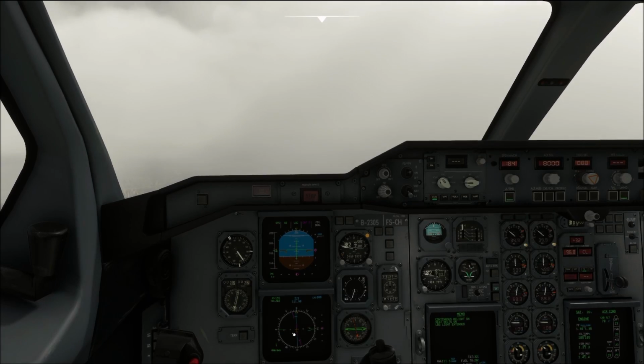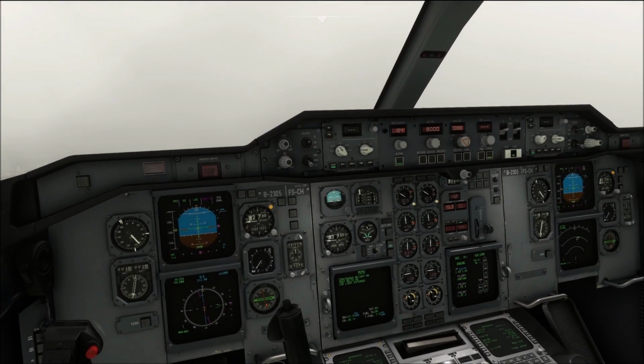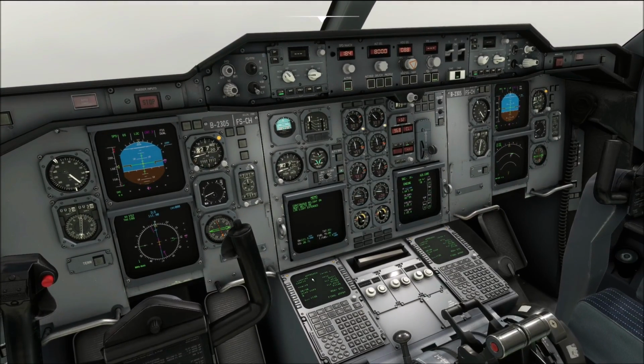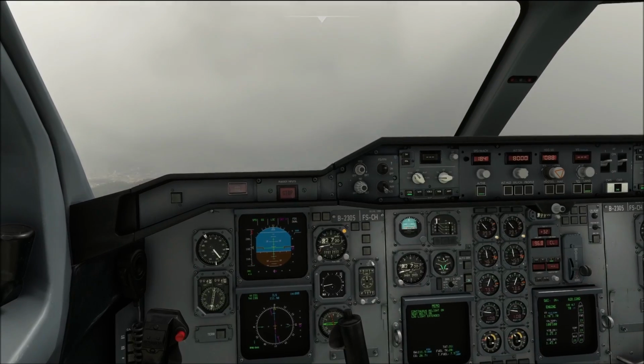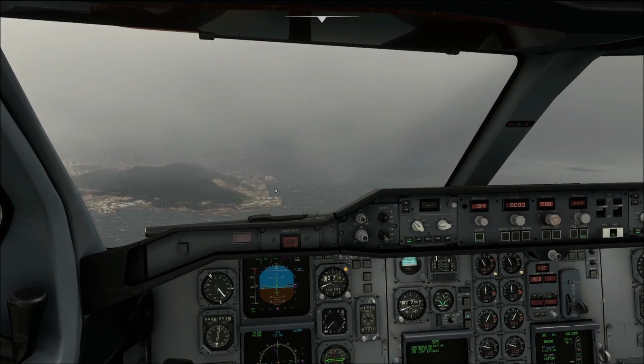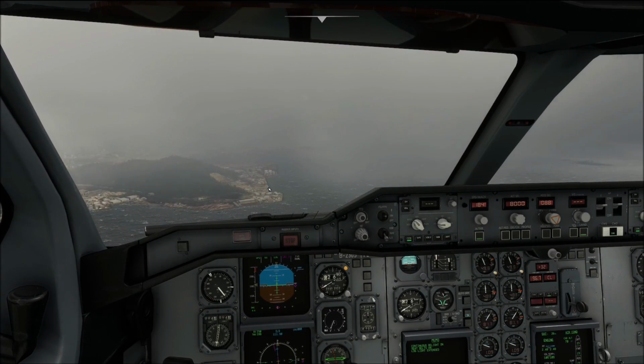Okay, let's give the plane a little bit of time to stabilize. We'll just start configuring now. Flaps 15. And we see the land. Finally. Gear down.